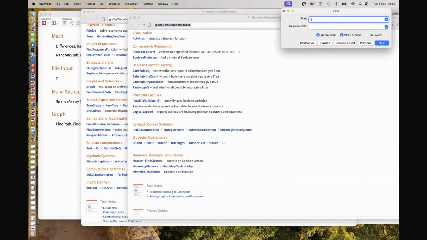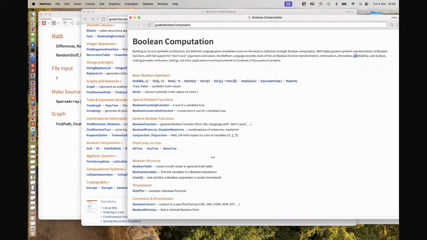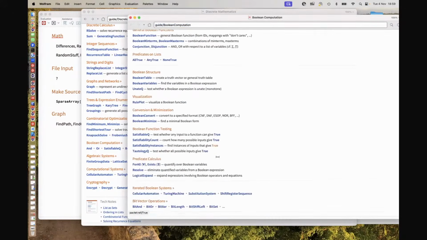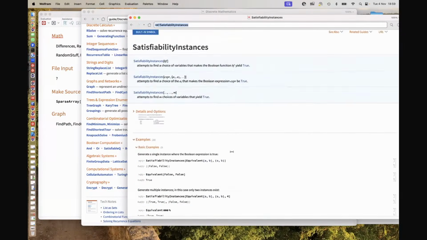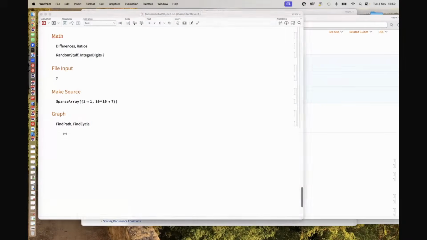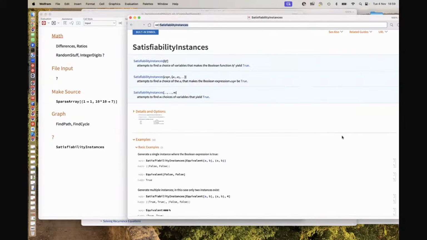Sorry, find satisfiability instances. I'm getting tired. Satisfiability instances. Okay, so that's a thing where you can count the number of instances you're going to get, but you could keep going and generate many, many instances.